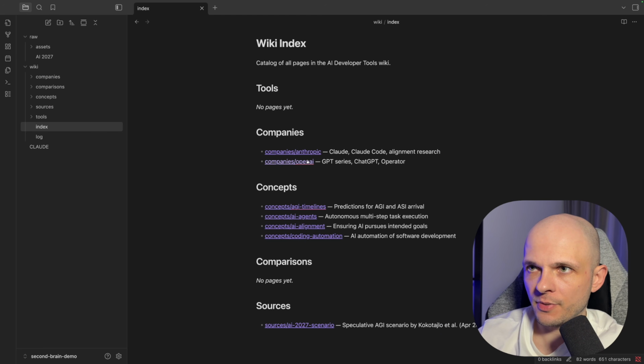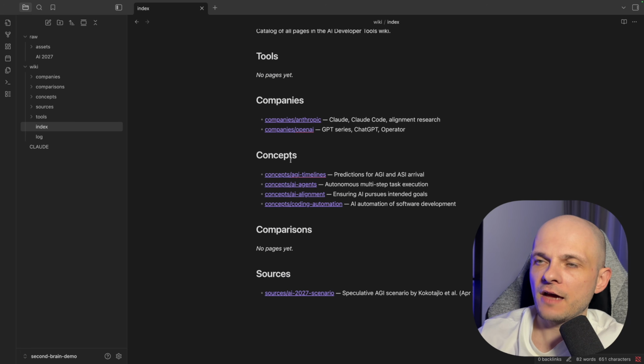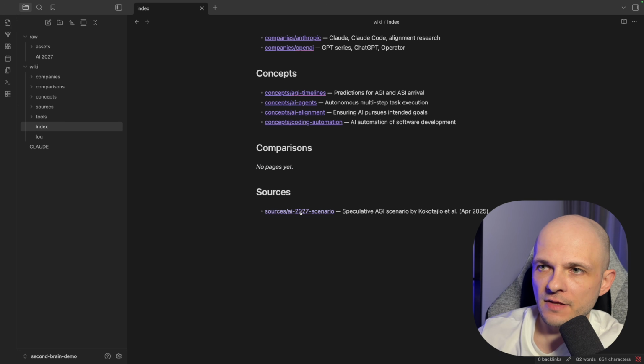Now when we select index, we can see that there is some content now. So we have some companies, Anthropic and OpenAI, because they were mentioned in that article. Then we have some concepts: AGI timelines, AI agents, AI alignment, coding automation. And we have the source, the AI 2027 scenario.